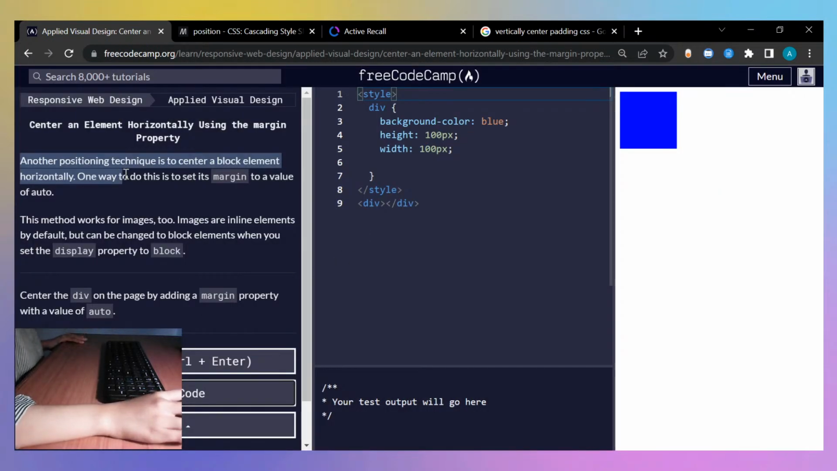To center an element horizontally, one way to do this is to set margin to a value of auto. One way to do this, margin value to auto. Center the div.